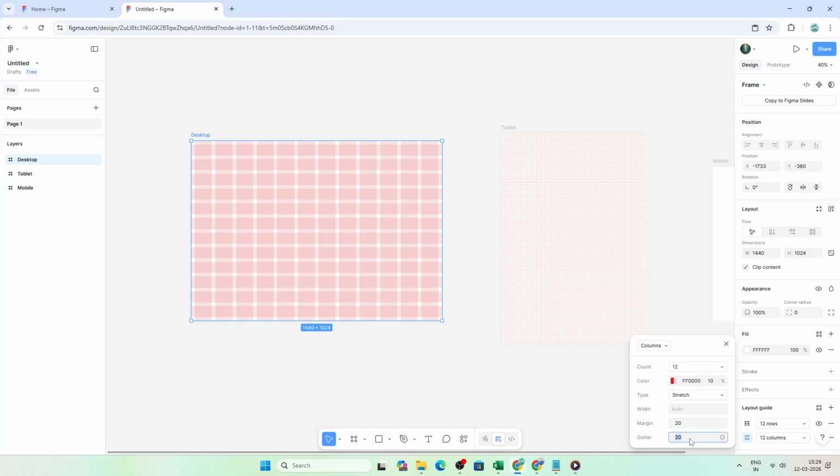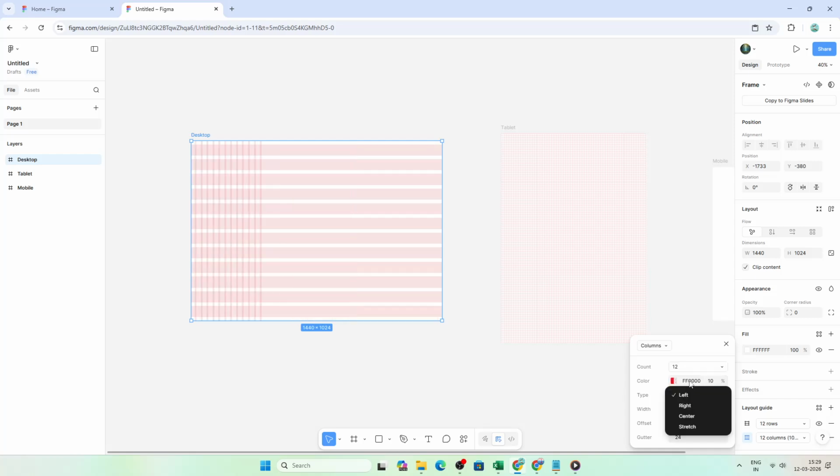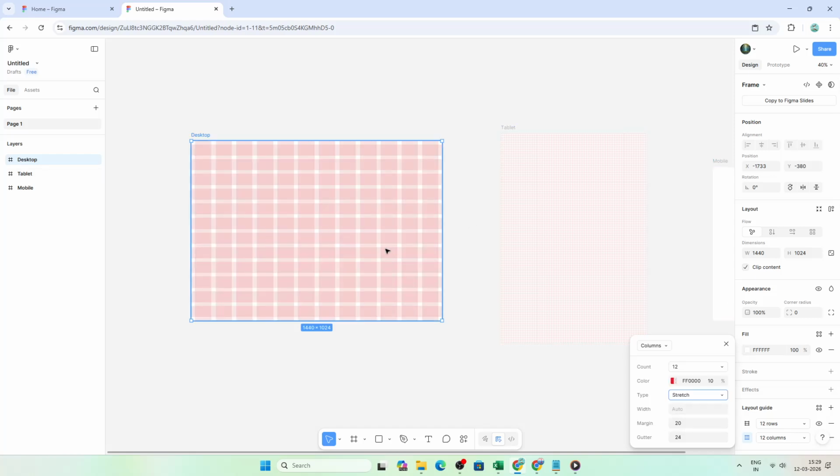Stretch makes columns expand and contract with the frame size, giving you a responsive grid that adapts as you resize. Center, left, or right create fixed width columns that stay locked in place, which is useful when your design has a set content width or needs to align with a particular edge.